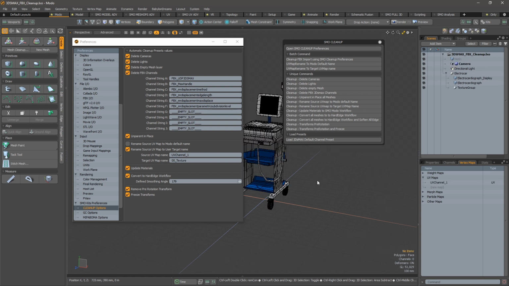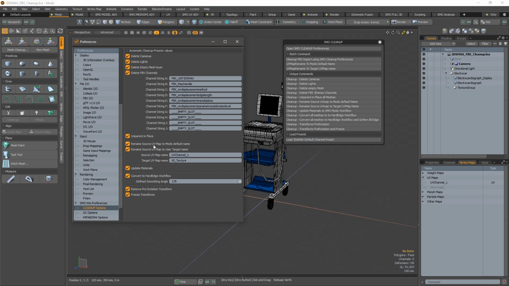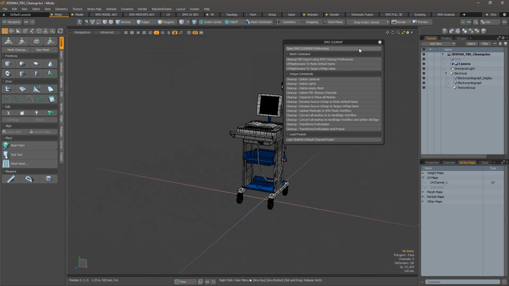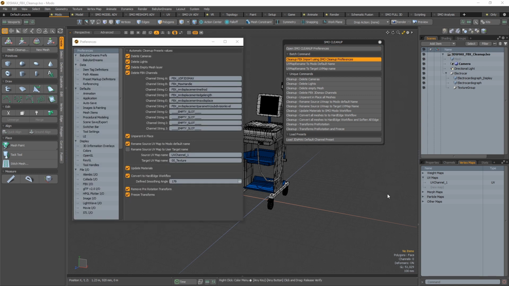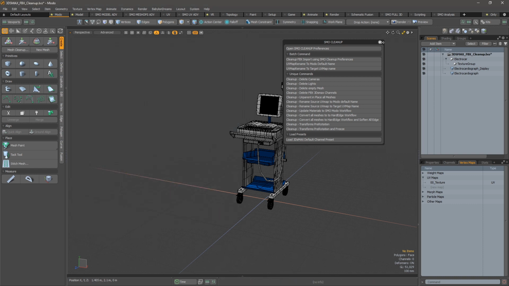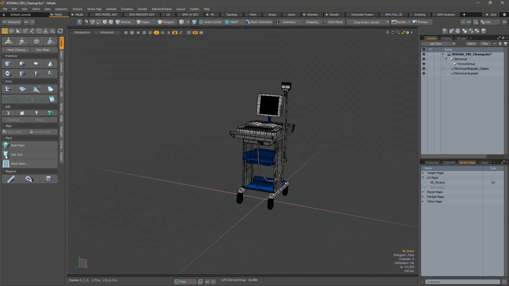It can help you change the UV map name according to your own definition. And here, when I'm clicking here and setting it by clicking UV rename to Modo default name, I will clean this up using the current Modo default, that is 00_ texture in my case. So this is a new addition, and there's some new coming.